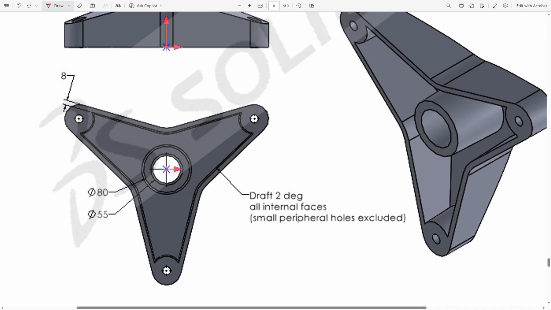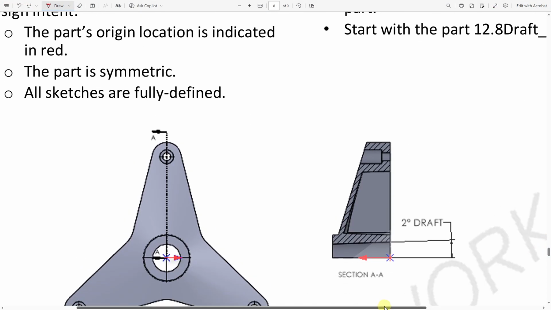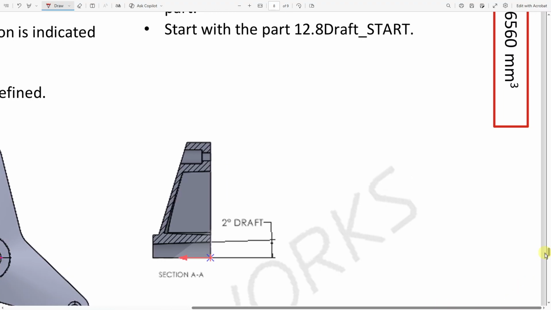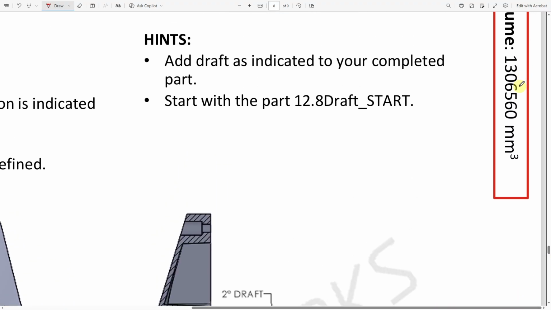1306560.20, and that should match the answer key, 1306560 cubic millimeters.